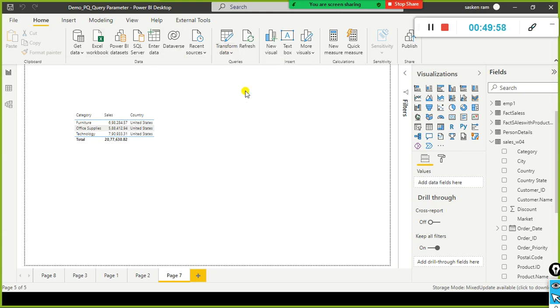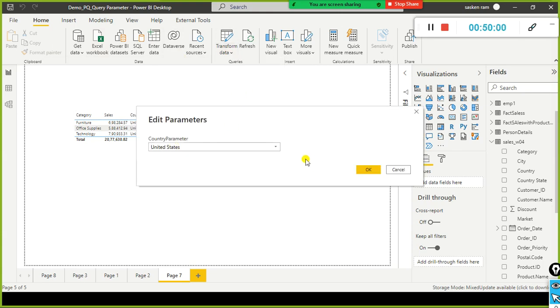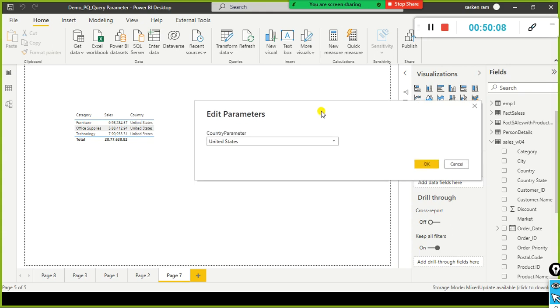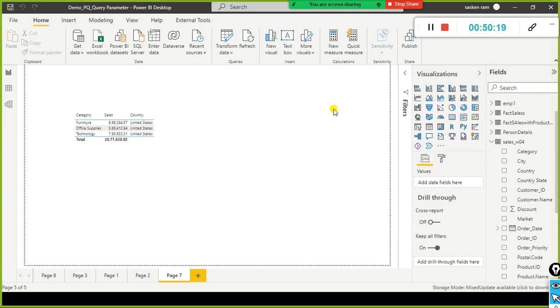Click on edit parameters. Look here, I can see a drop down. So now I have only two options. Either I can select Germany or I can select United States. Since I specified the default value is United States, it shows United States. Now I'm going to click on this one and select Germany.